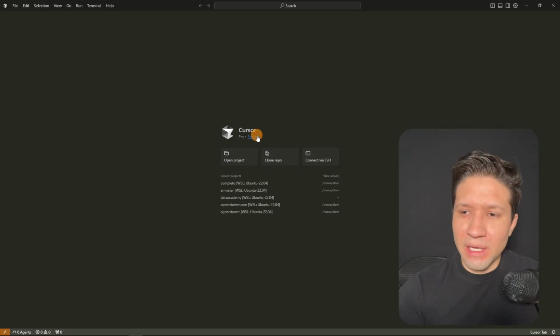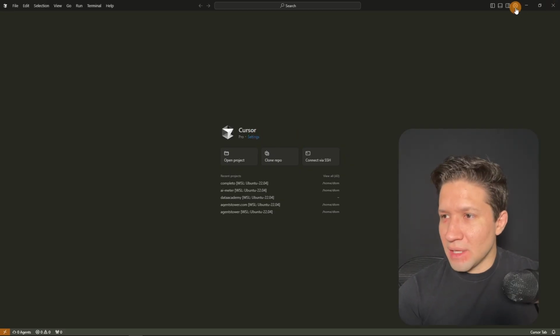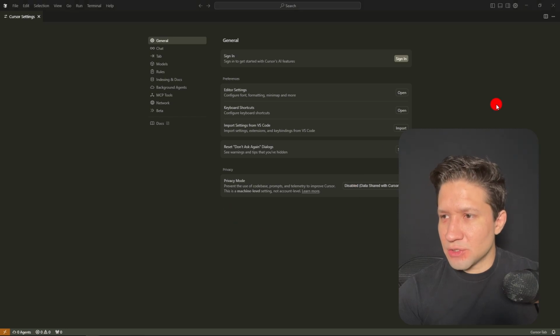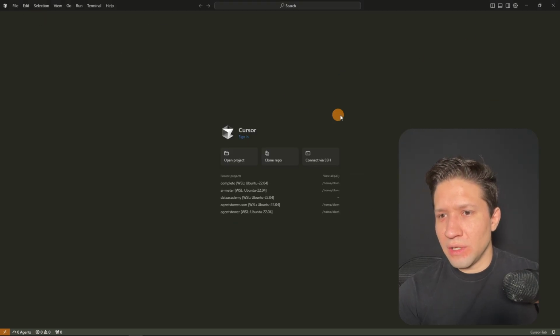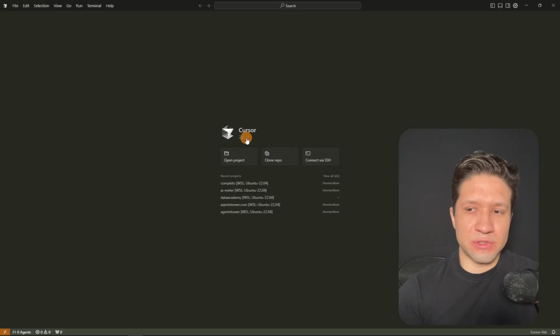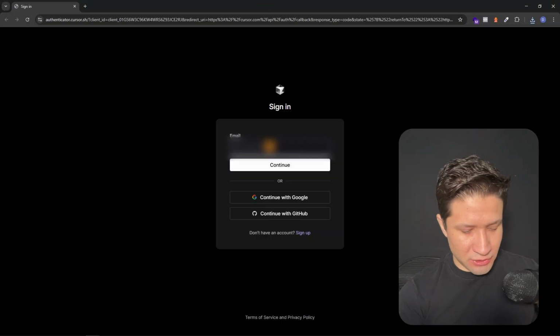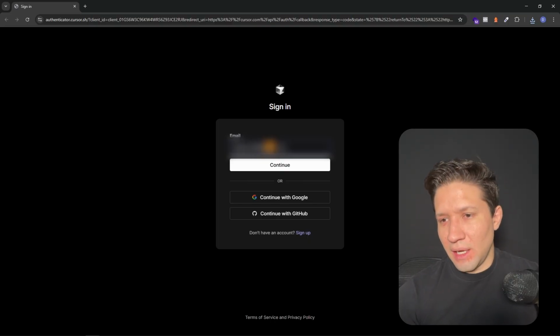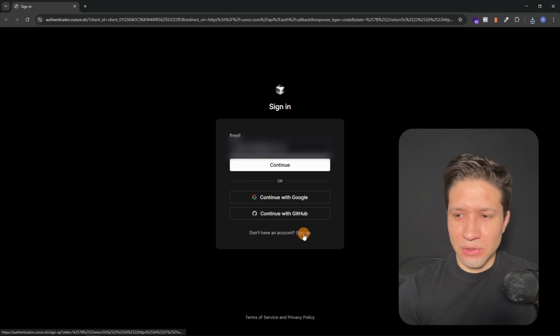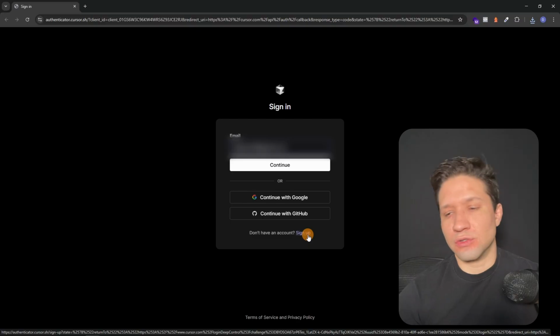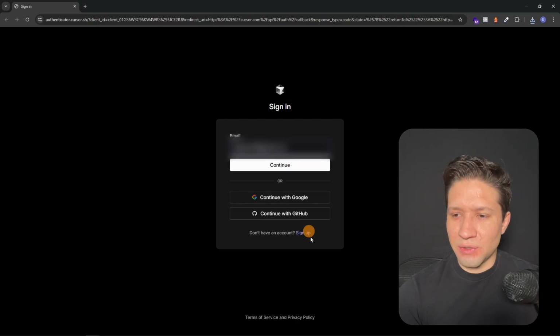In here, I'm already inside my account, but I'm going to log out, just so you can see how to log in. You can see that it's telling me to sign in. I'm going to click on sign in, and it's going to open the login screen. So I'm just going to write my email. And if you don't have an account, you can create one in here. Everything that we're doing right now is free. You don't need to pay anything for what we're going to do right now. So you just create your account in here.